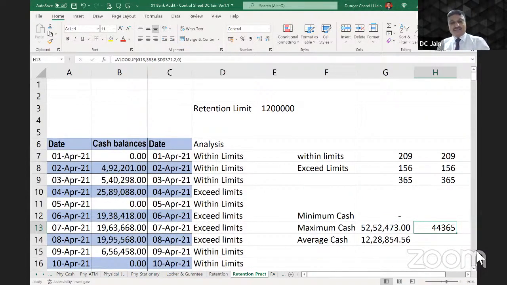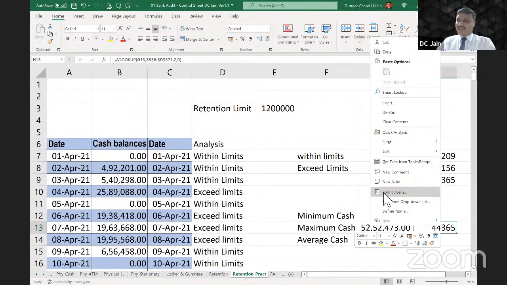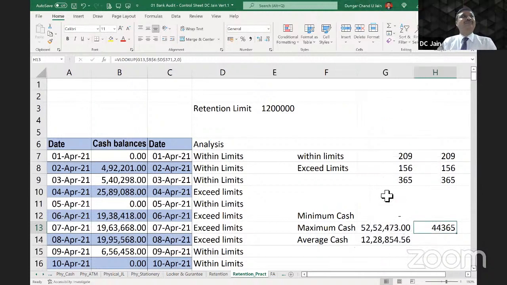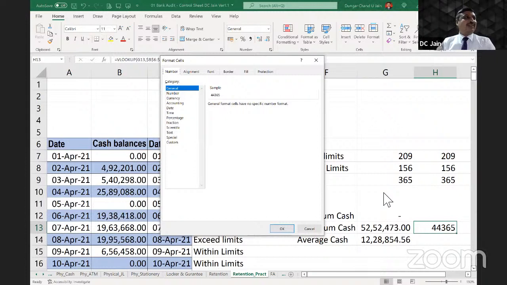How do I do that? Manimegala madam says right click, format cells, perfect. Any other way? Control 1 is the shortcut which I want everybody to learn and use. Wherever you are using format cells, become a power user, use the shortcuts.